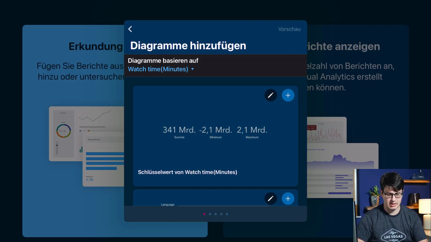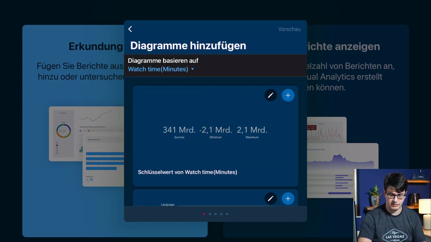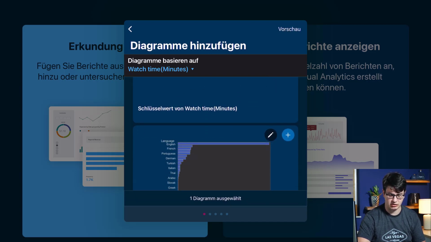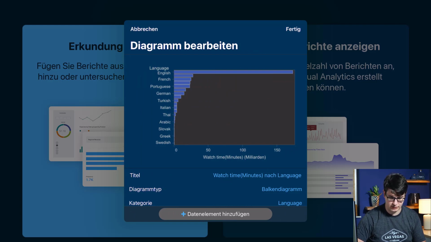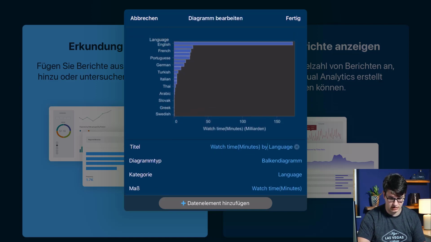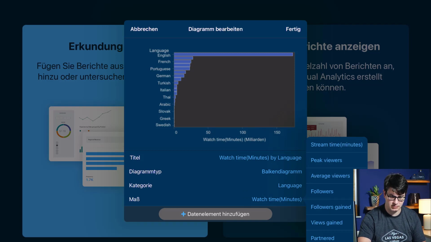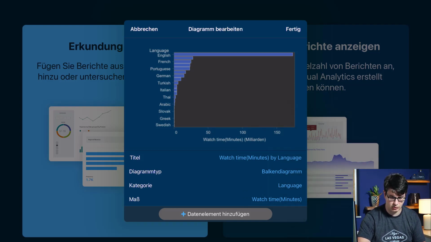Let's continue. And now the app is suggesting different elements for us based on the different metrics that we have selected. So if we tap up here, you can see you can easily switch through the different metrics, and we can now simply go in and add these types of metrics to our report, or we can go in and enhance it. So we could change the title here. So let's make this fully English: watch time in minutes by language, and we can change it from being a different category, so we could switch to channel, or we could change the metric from one of the others. I'm gonna call this good, and let's put that into our report as well.